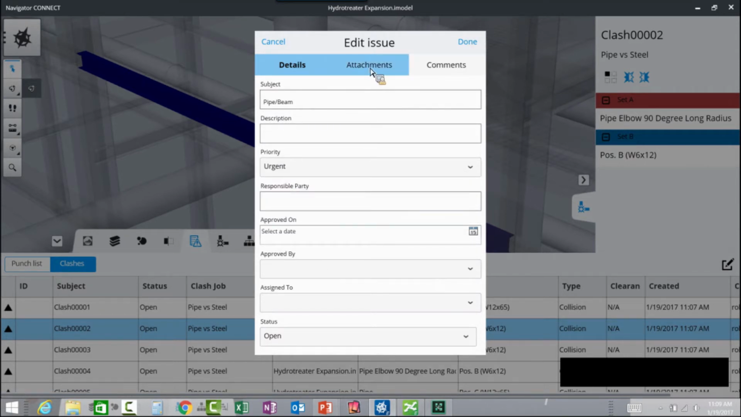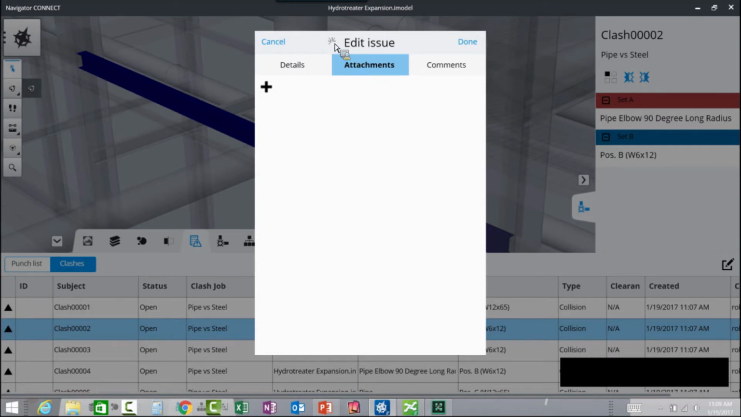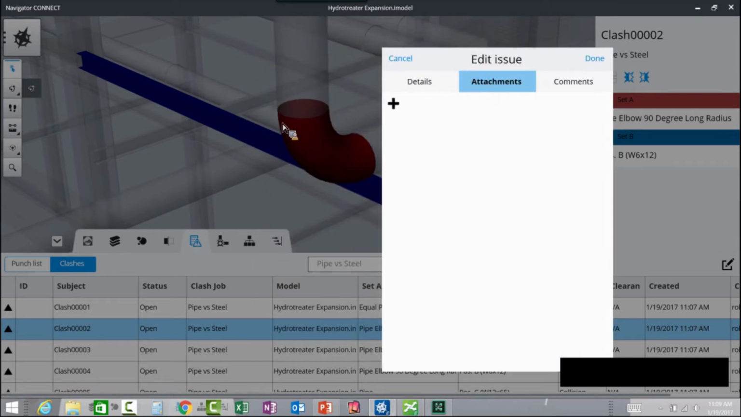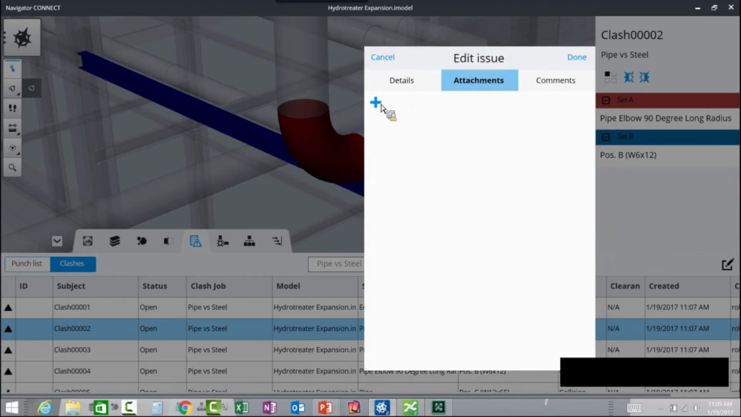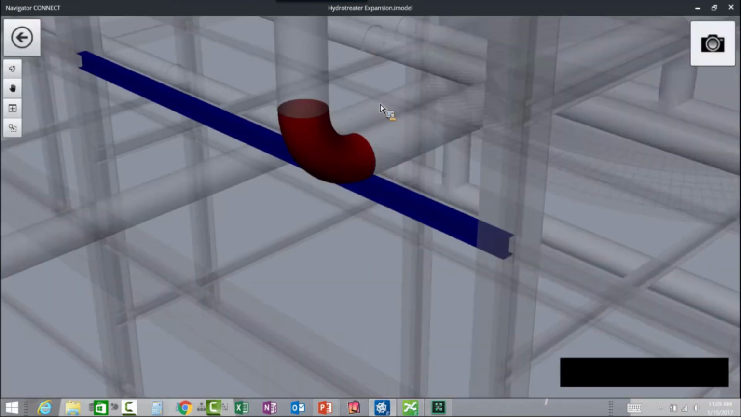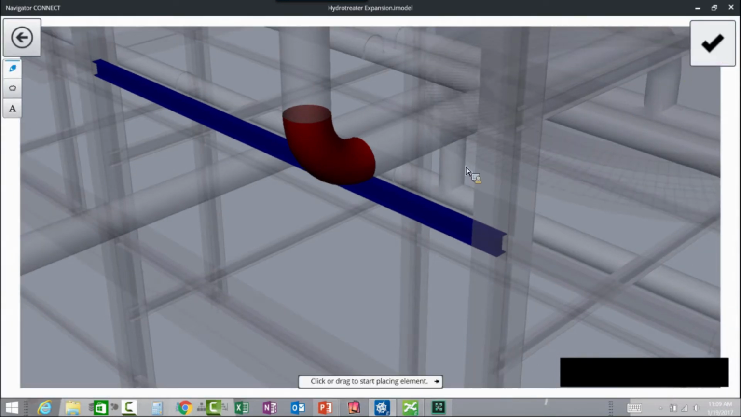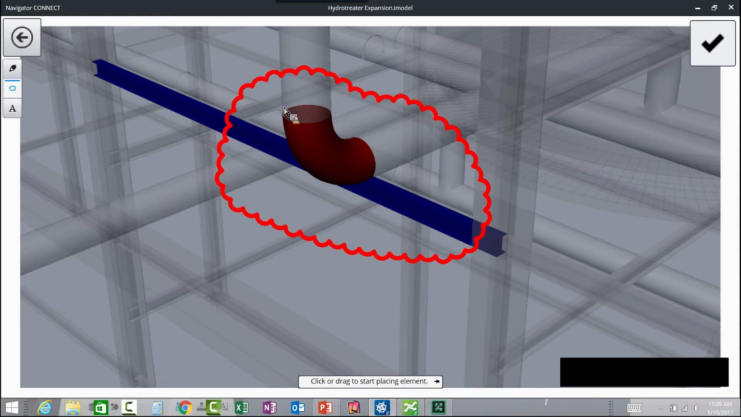But in addition to that, I also can do an attachment here. And what I can do is do a screen capture here and mark this up. So I'm going to go ahead and click the plus sign here. And then with my little camera tool here, I'll actually capture that. And now that's set up on a sheet that I can then begin making comments on. So here I'm just going to drag a bubble around here. I'll make a comment.